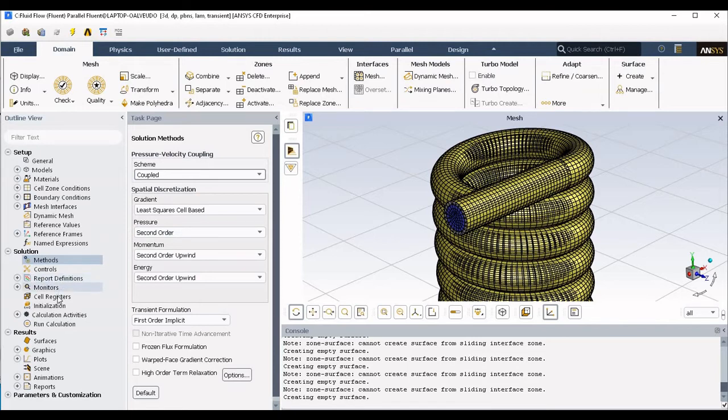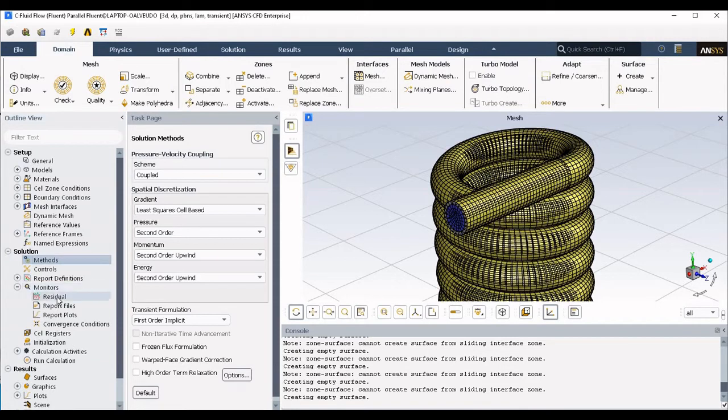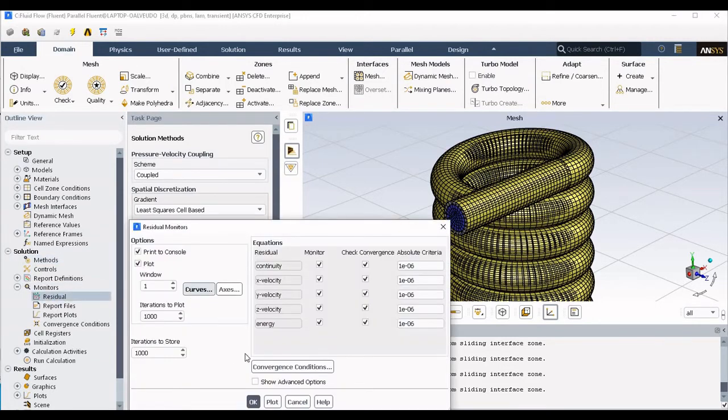Next important thing is monitors. Click on Residual. All the residual values, make it 10 to the power of minus 6.